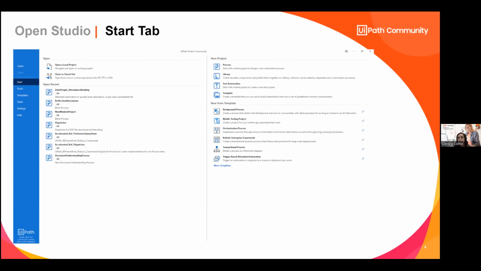So this is the view that you're going to get when you open Studio: the Start tab. Here you have multiple options. You can open a project that is already located on your machine, or you can also clone from different repositories. You can see the list of the recent ones that you have opened. Also, you get to create a new one: you can select from process, libraries, test automations, or templates. UiPath gives you a great amount of templates to start your automations. And depending on the goal that you want to accomplish with your automation, you should select a different kind of template.